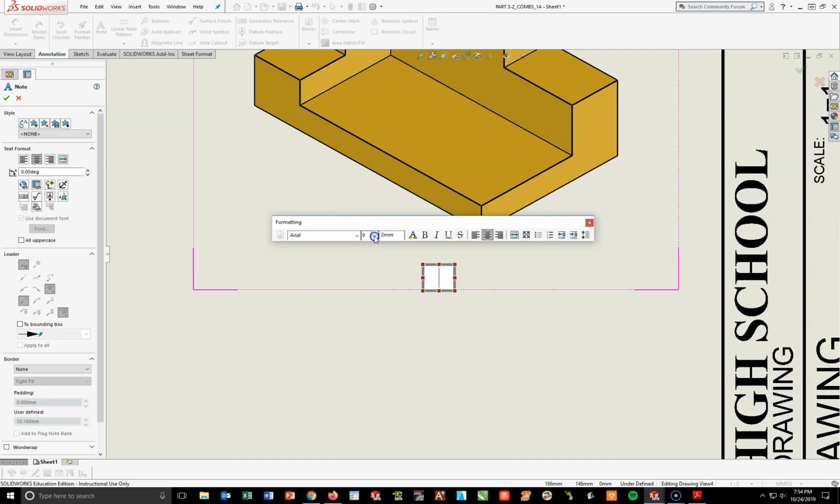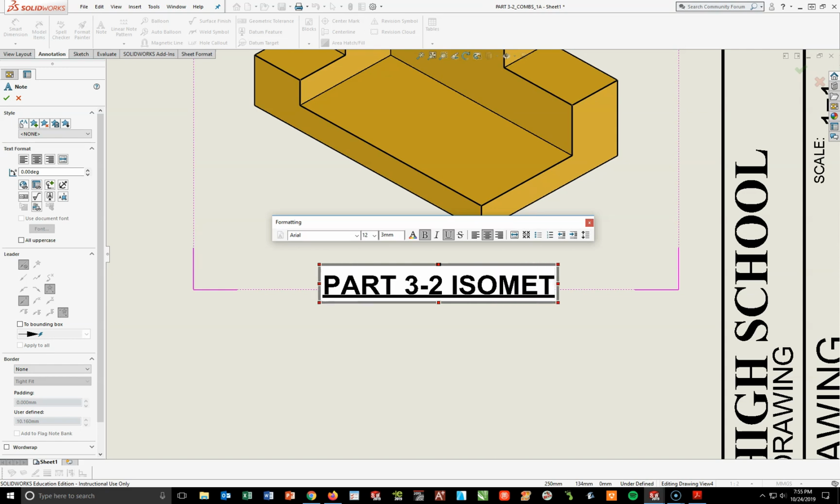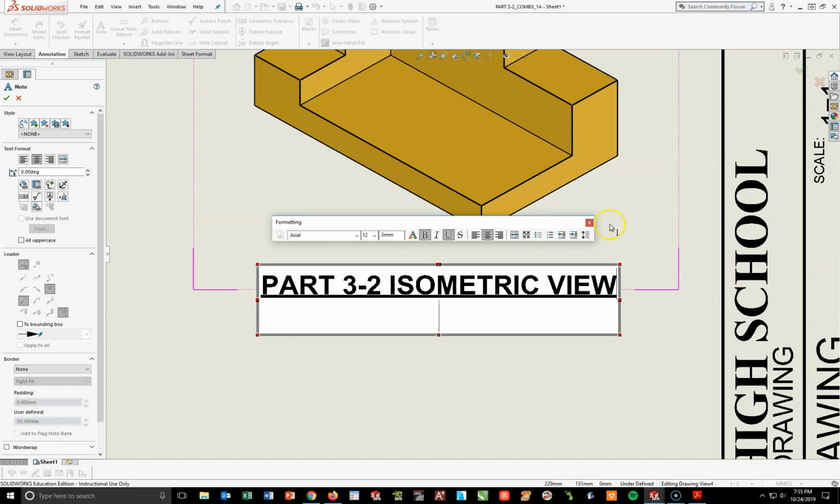Now same exact setup. Arial, font size 12, bold, underline, centered. Caps lock on, part 3-2, isometric view, enter, bold and underline off. Scale 1:2.